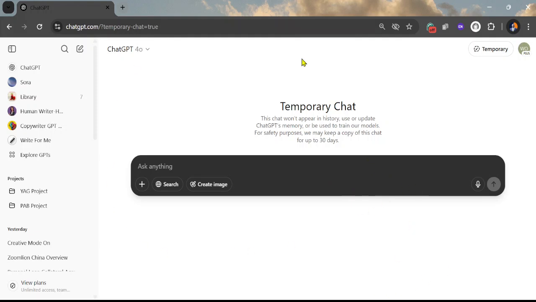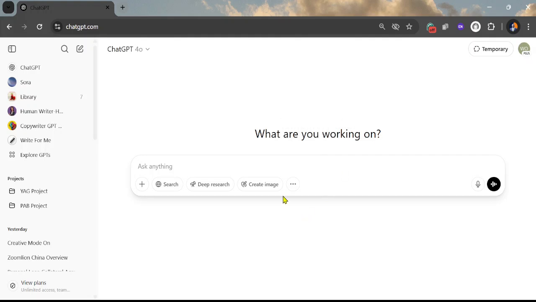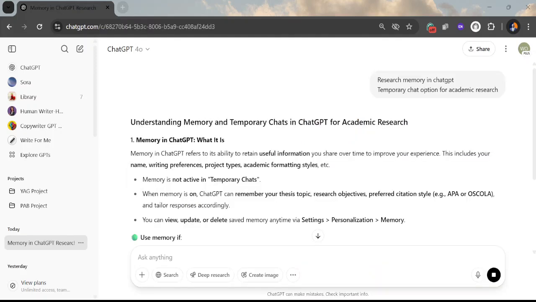There's another option also when you have already done your work in the normal window and you want to delete it from your memory. This is how you go about that. All right. So I'm using a prompt I just gave ChatGPT to do this demonstration. I've asked about research memory in ChatGPT, and I want to delete this. I mean, if you are doing an academic research and you've loaded your own files, you don't want ChatGPT to keep those files, then I'll just go here and then delete the chat.